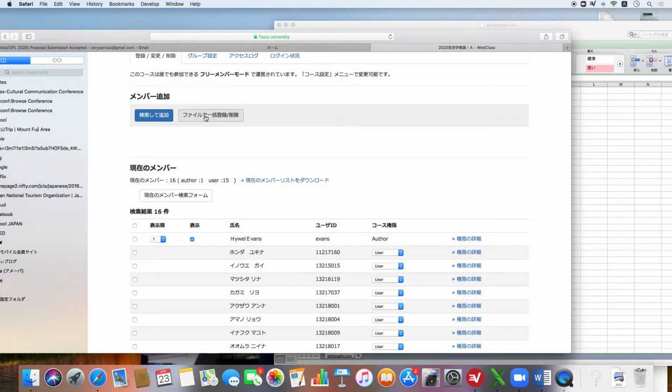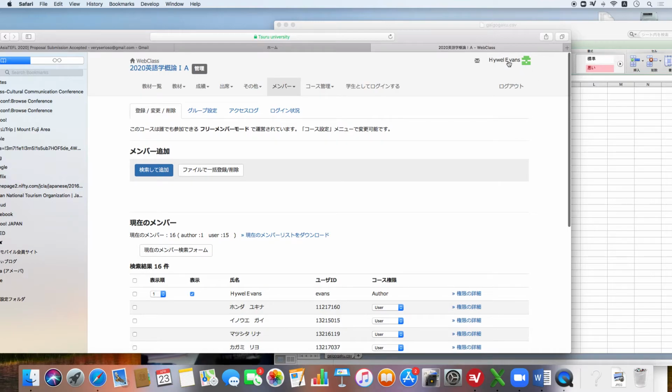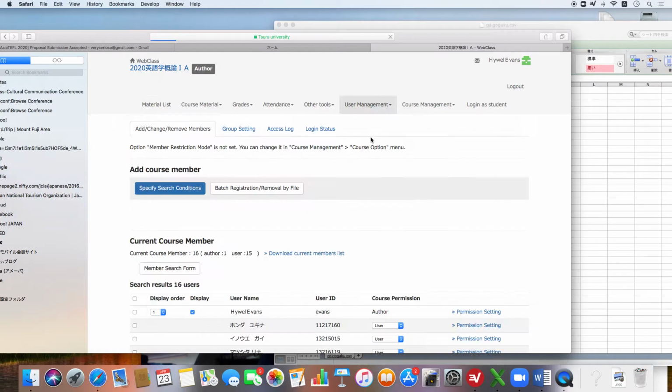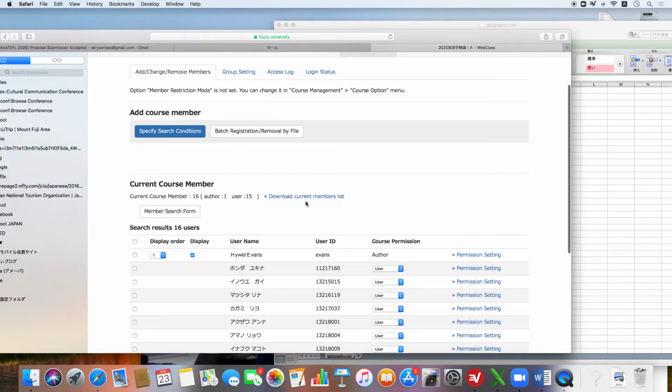Now what you can do here, this is the function. You can put all the members of a file in at once. But if you look here, Genzai no member list or download. What did you get in English? Let me just get the English here. Okay, let's have a look. User management. Okay, there we go. Download current members list. Okay, now you can download that. It'll give you a download there.